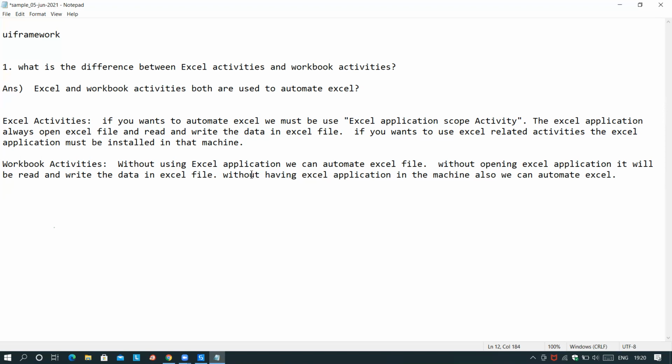Okay, so here, if you use the workbook related activities, it works completely with the file system. So without opening that Excel file, it is going to read and write the data, and it will work even without having Excel on the machine. That's why we use the workbook related activities frequently. From an interview point of view, they will directly ask you what is the difference between Excel activities and workbook activities.